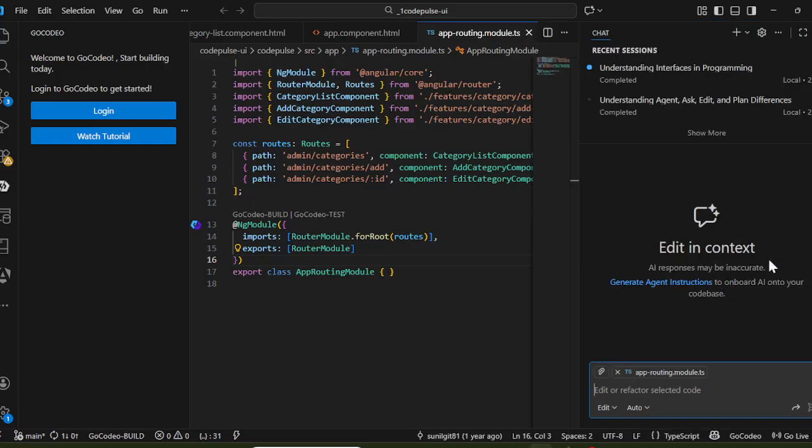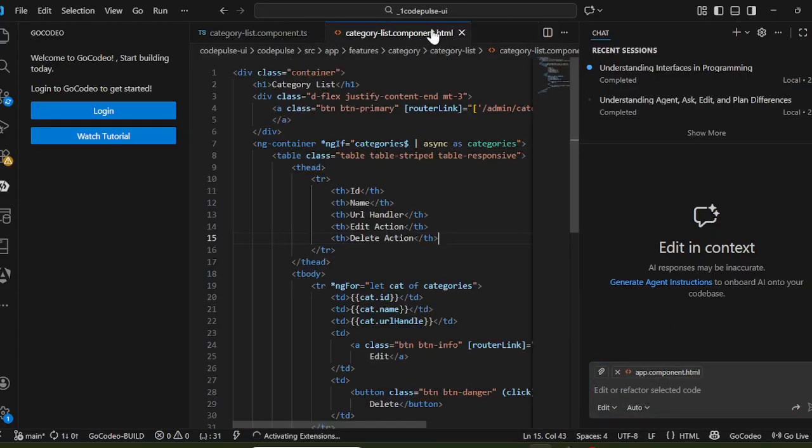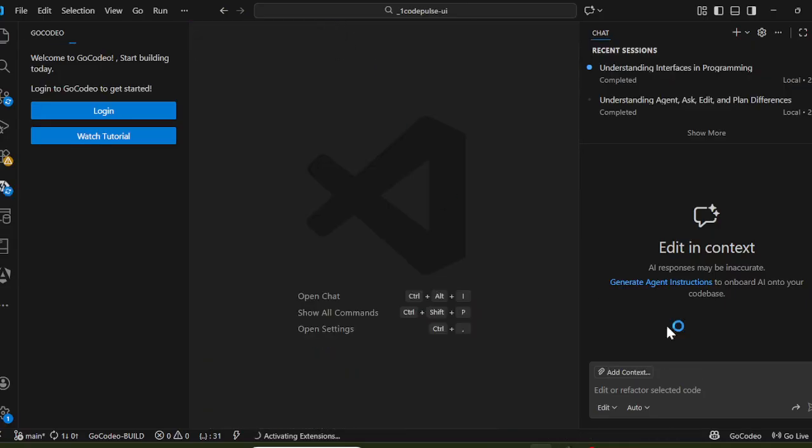Since this file is already open, you can see it has taken it as context. I'm going to close all the files so you can see it in a better way. Now there is no context. And these are my different modes.